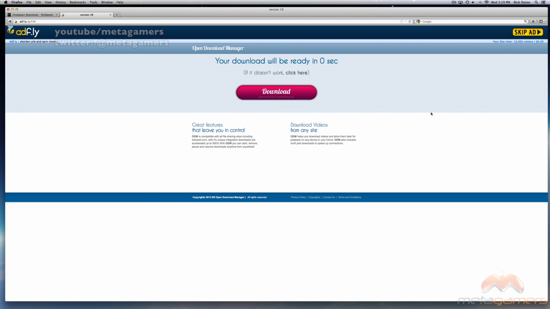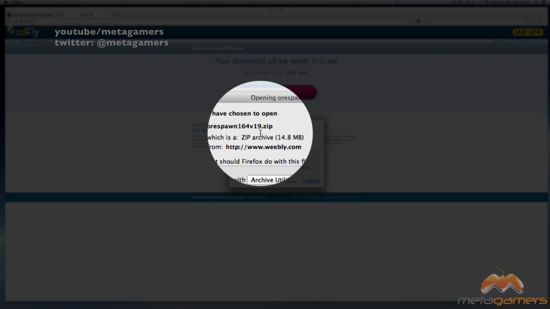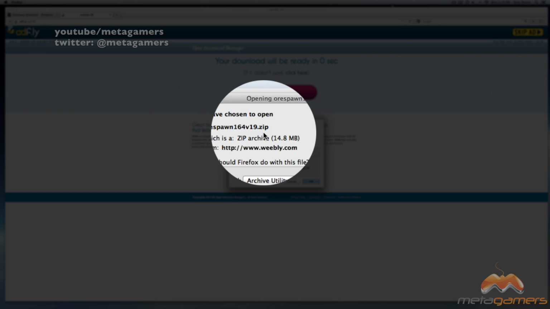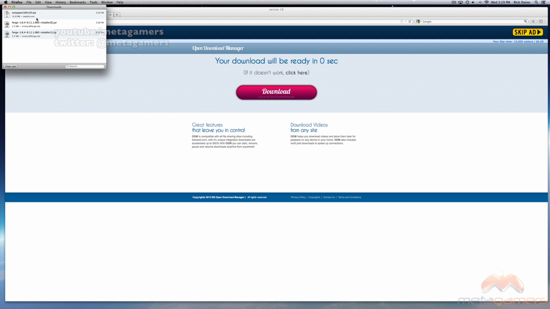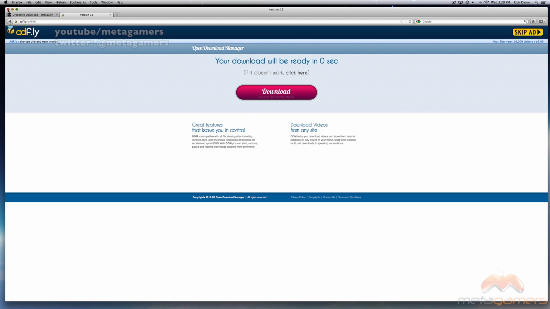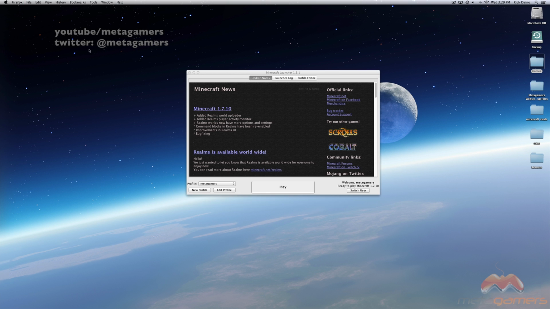Come back up to skip ad. And again, we're going to go to save file. You can see it as a zip file here. It's OreSpawn 164v19.zip. I'm going to say OK to that. And there it is right there. It's under my downloads. Let's close that out. Let's close this out. And we can even close, in my instance, Firefox out.